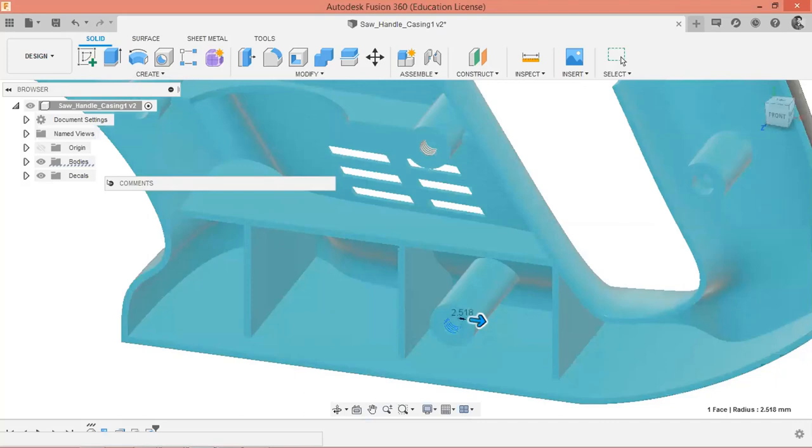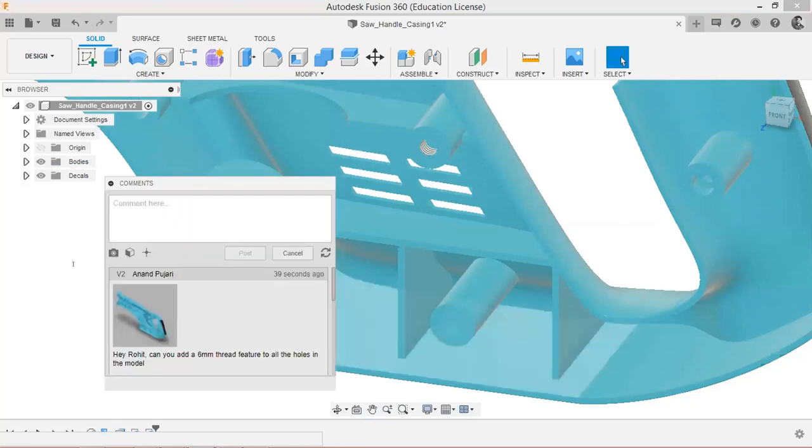Okay, great. Thanks Rohit, and thanks to the entire team for showcasing the product development process, our live collaboration between the different stakeholders of this saw handle casing. Now let me share my screen once again.